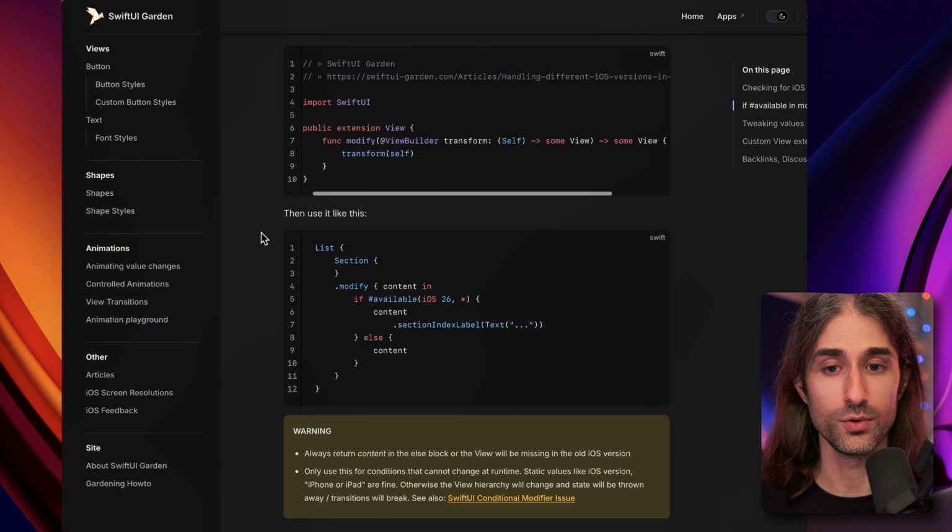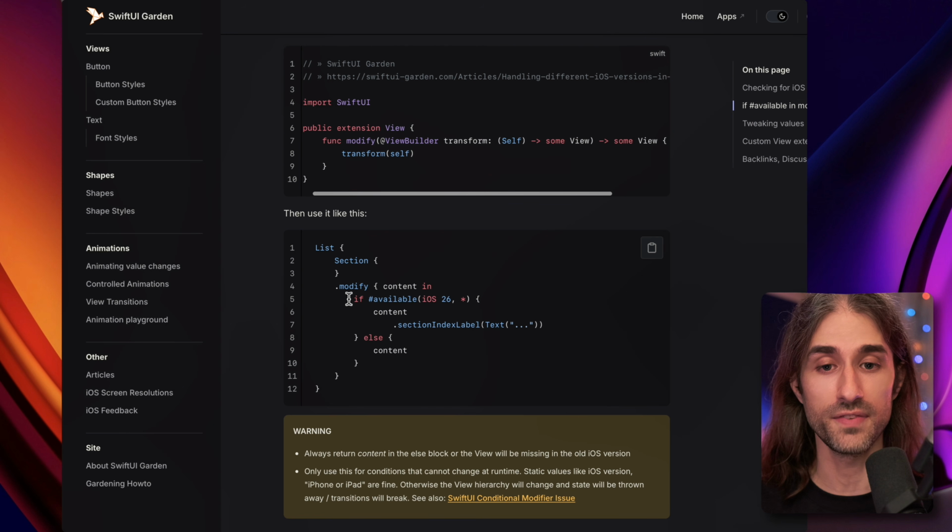So how does it look to use it? Here we are inside the body of a view and we're calling this modify function on this section view. The section is being passed here as a parameter, and inside the closure, we can use the if available statement to do a differentiated code path depending on whether we are running on a device that supports iOS 26 or higher. Inside the if statement, or if we're on a device which is running an older version, we'll go into the else statement, in which case we just return the view and don't do anything to it.